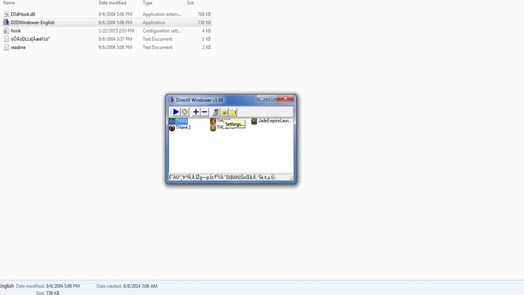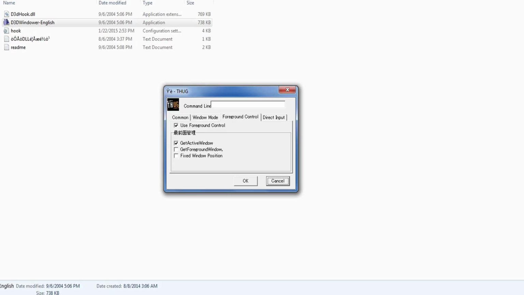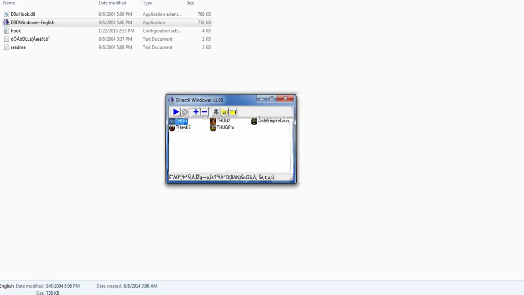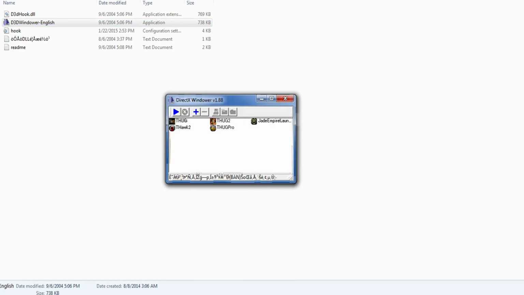So here's what you do. You go to settings, and it depends on the resolution or your monitor or whatever, but I use 1024 by 768. I checked off use windowed mode, and you're going to want to hop on over to foreground control as well. Check off these two boxes, and that kind of ensures that for the most part it won't go in full screen, but if you alt tab out in a weird way, then it goes into full screen anyways. So it's kind of bullshit, but it's what worked for me, so hopefully it works for you as well.